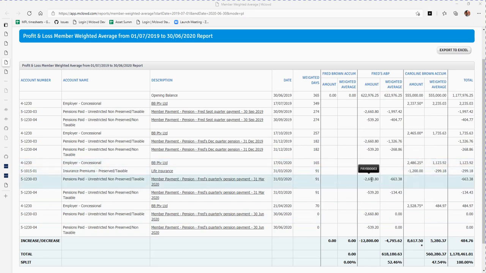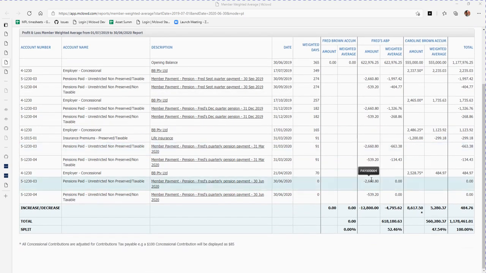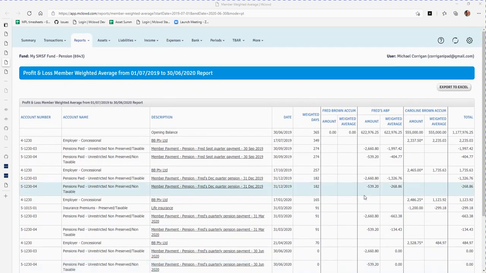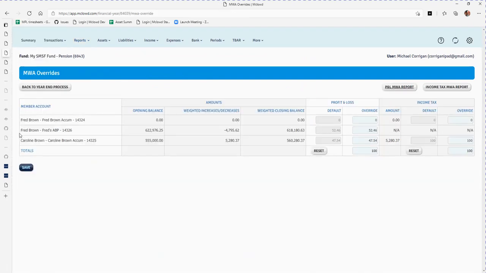And so again, this step works out the calculation. So we come to 52.46 at the end of the year and 47.54. And now go back to the previous screen. Now, as you can see here, as I said, we've got those there.